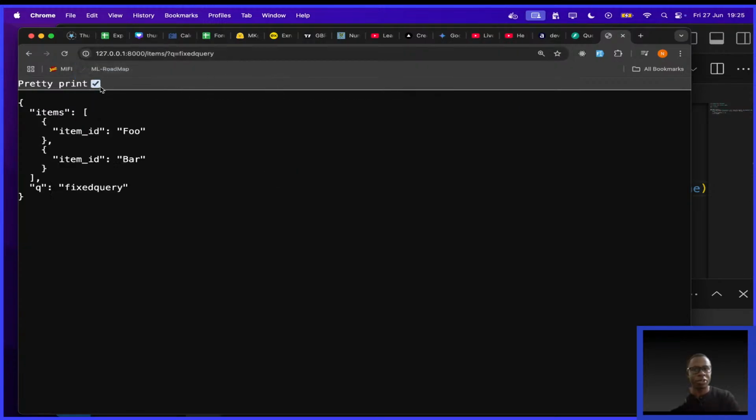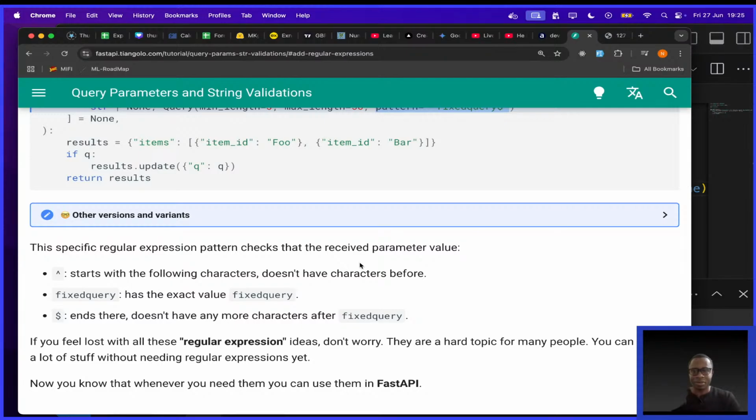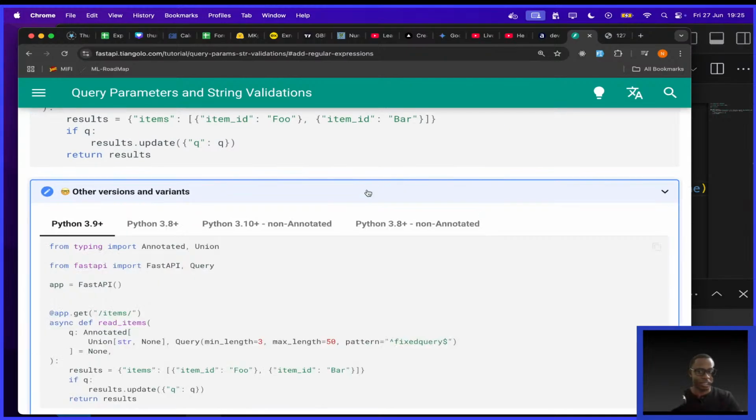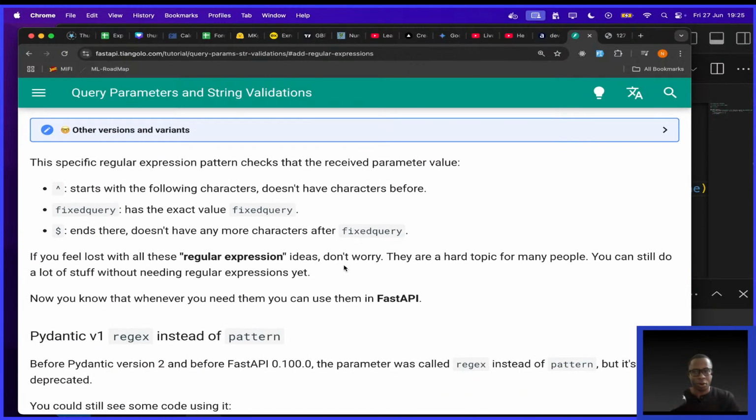There we go. It works. Okay, so yeah, that's just how regular expressions work. But let's continue. Of course, there are other variants and versions, but we shall not go into this. If you want to, please check. It's for lower versions of Python, and I'm not interested in those lower ones.